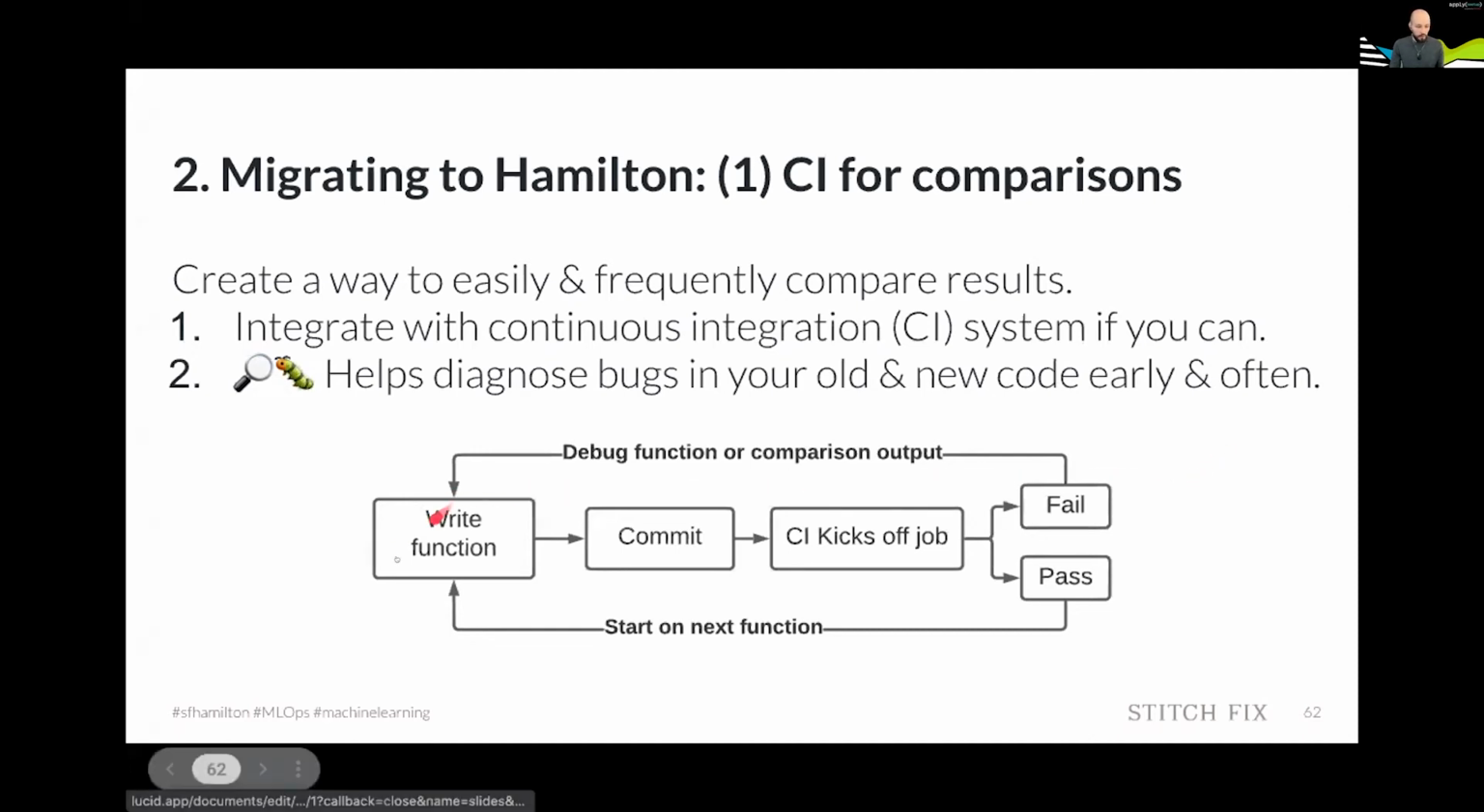So the workflow was: we wrote functions and checked them into Git. Then we had a CI system kick off a job, which computed the DAG and also compared results with what was in production. And then it gave us a scorecard with which we could know whether we'd correctly implemented this thing or not, and that made iterating and keeping tabs on things that much simpler.